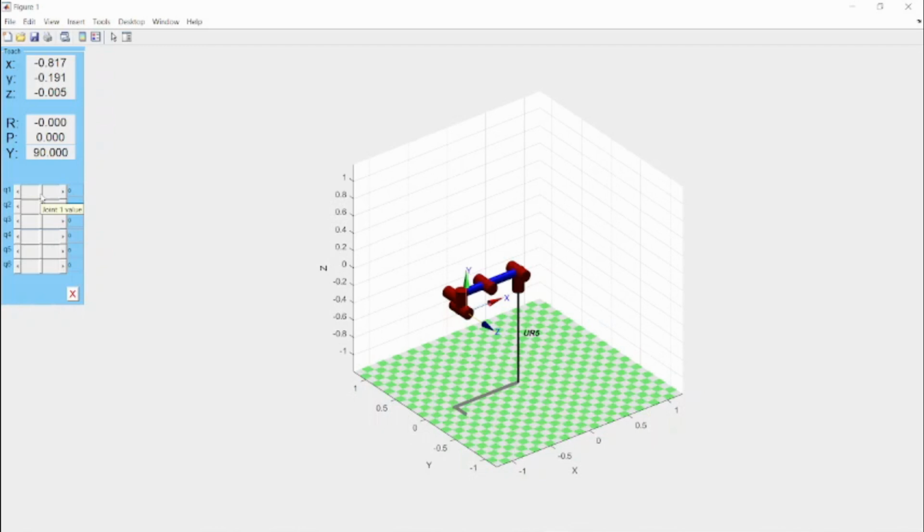This is the joint 1. We can slide the bar here to move the first joint of our robotic arm. And then we can also use Q2 to move joint number 2 and Q3 to simulate the movement of the third joint, Q4 for the fourth joint, Q5 for the fifth joint, and then Q6 the sixth joint.